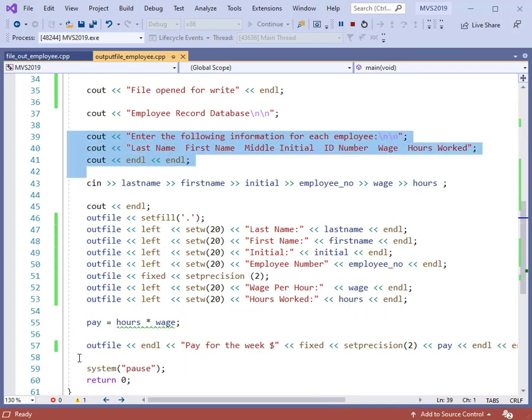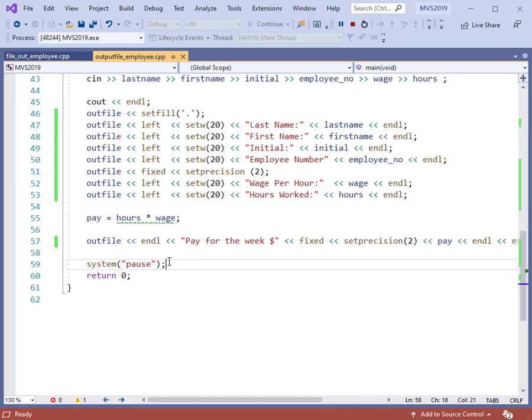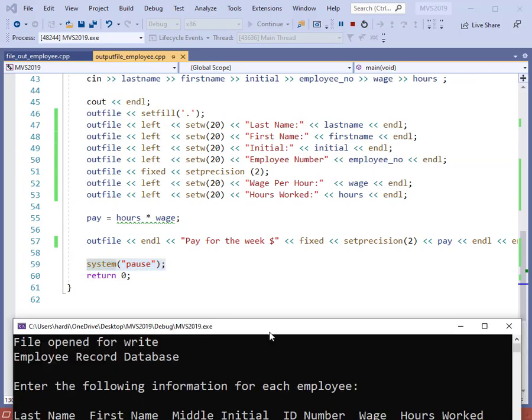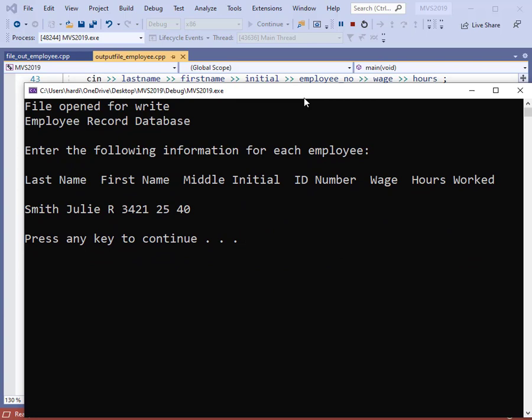Okay, so all of these statements that I'm highlighting, those are writing the information that would normally go to the screen. We're writing that to an outfile. All right, then we're at the end of the program here, and the system pause gives us the press any key to continue. So that's the end of the program. This time the data has been written to a file. So now let's go and find that file and take a look at it.